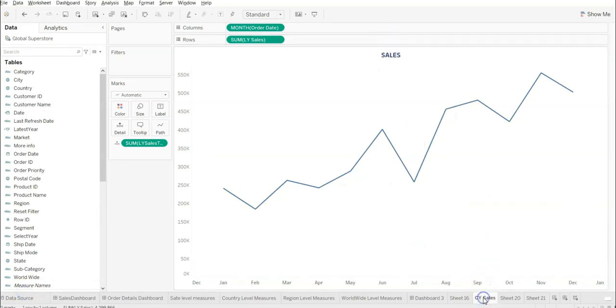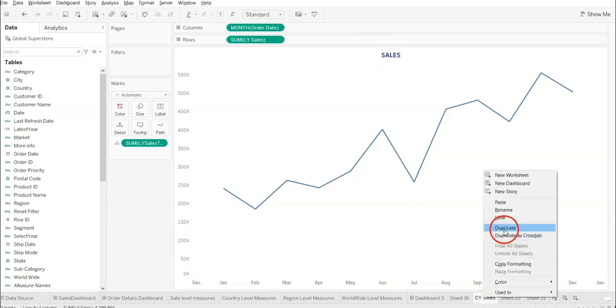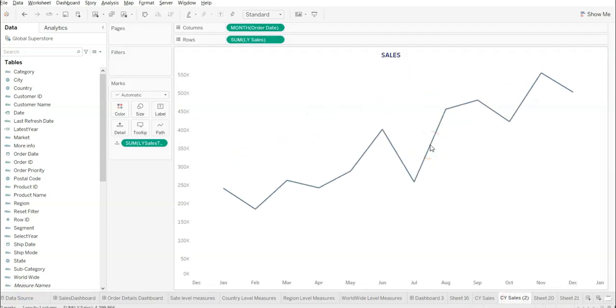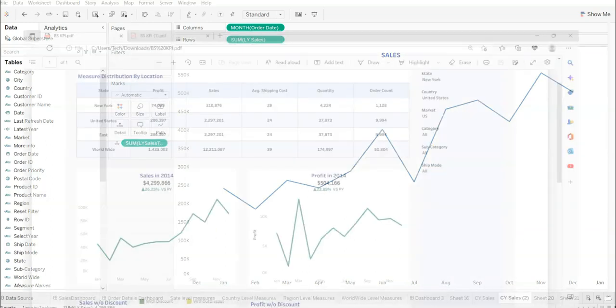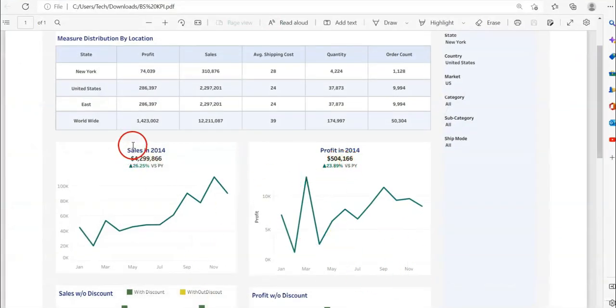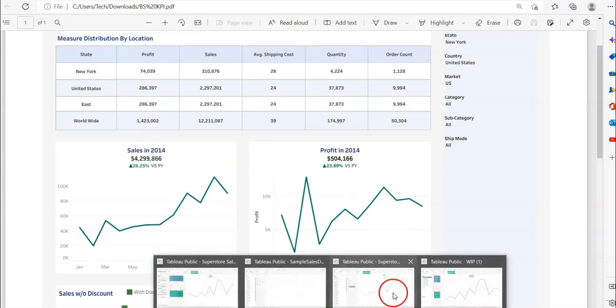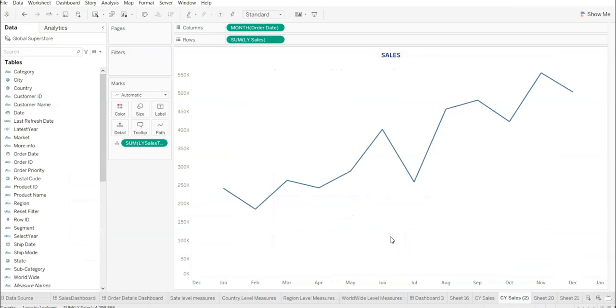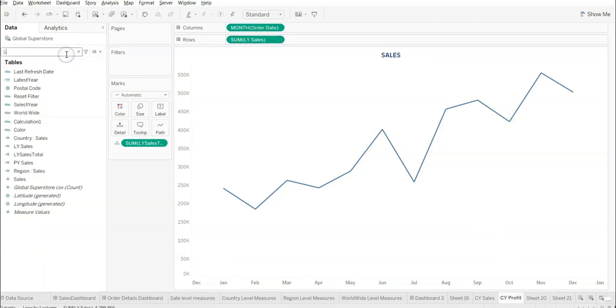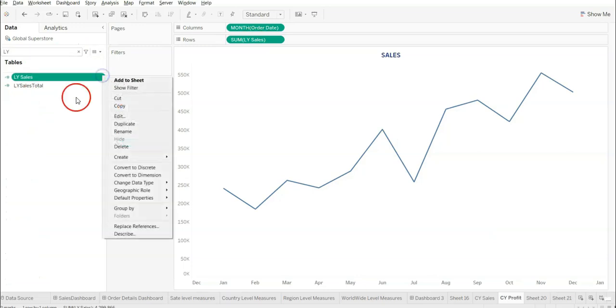Now let's duplicate this. Let's look at profit, right? We'll come to this one later. Now let's go and do the latest year profit. So let's go here. Profit. Okay. We have latest year sales. We don't have the latest year profit.